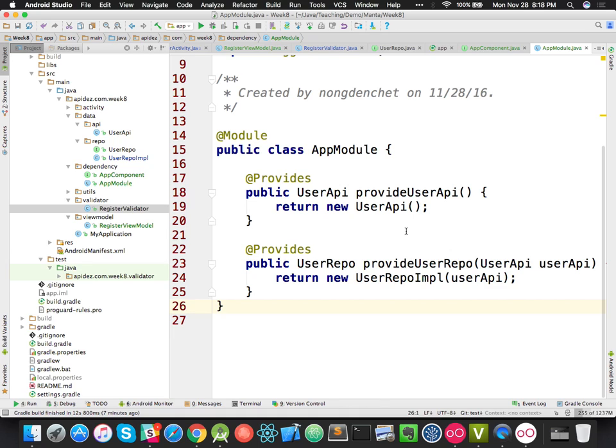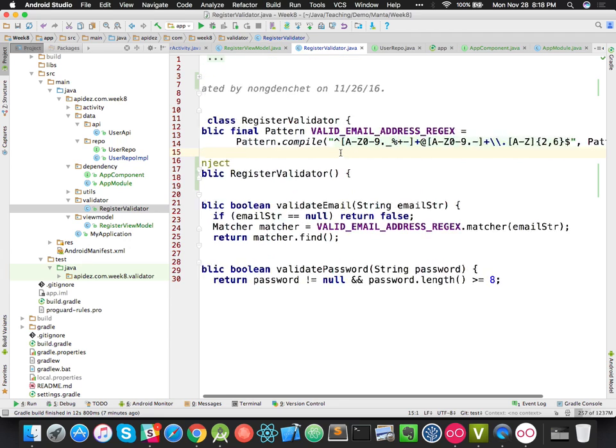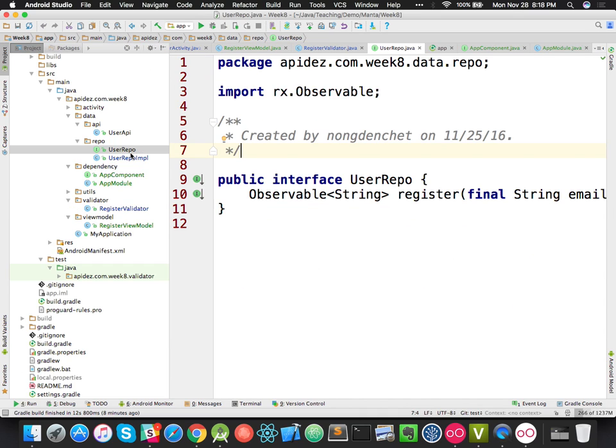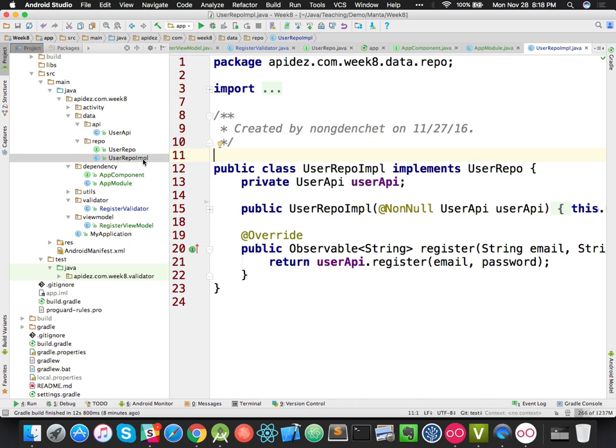So when do you put it in the app model and when do you add @Inject to the constructor? If you have an interface, you cannot do it this way. If you have an interface like userable and userable implementation, you cannot do it that way. Userable here is an interface, and you cannot put inject here because there are maybe a lot of ways to provide for an interface. An interface can have a lot of objects implementing it, so I don't know which object to choose.